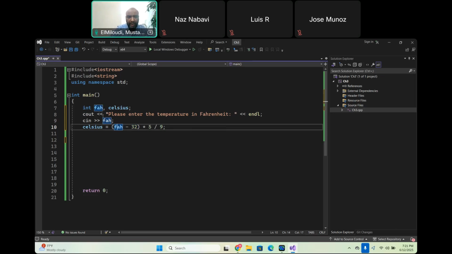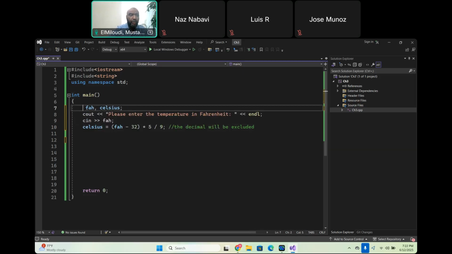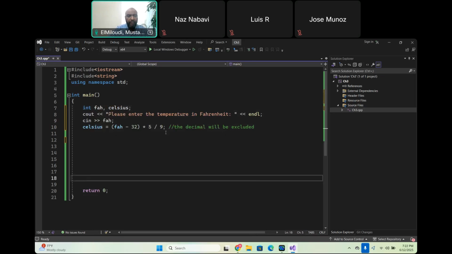So my point here is, if it is an integer, the decimal will be excluded, basically. If it is 0.2, you're not going to see 0.2. You're going to see only the integer part of it. Okay? So be careful about this. That's why when I make this one double, I don't have to worry about it. But if you decide to use integer, the least you can do is the first one.